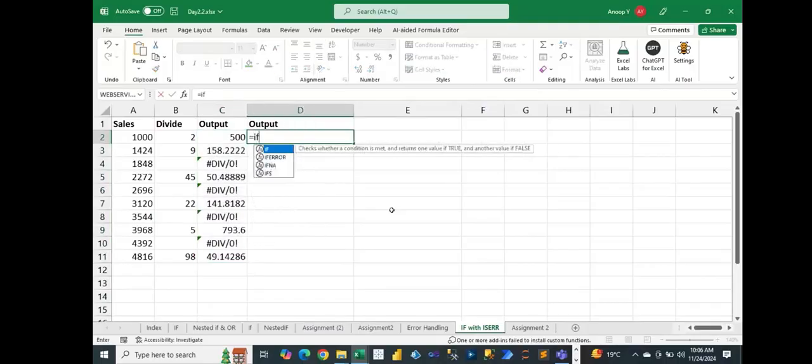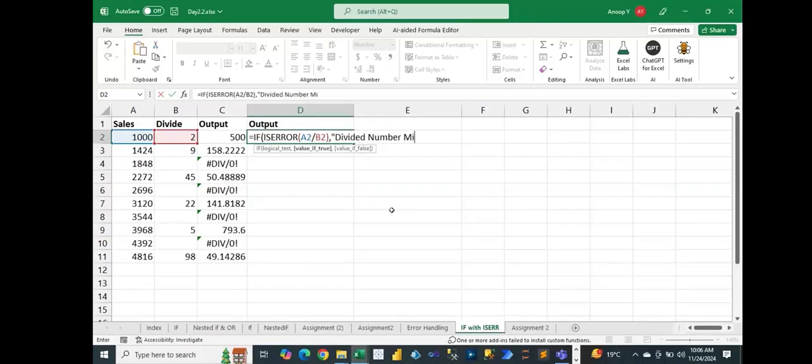So see what I will do. If number missing, so see what I will do. IF and ISERROR, or the ISERROR function, any function you can use, because both are able to read the error. If I say this divided by this, if the result of ISERROR is true, ISERROR will give you true when there is any error. And if there is an error, type divided number missing. Okay, and if there is no error, please divide the sales by the divide number.